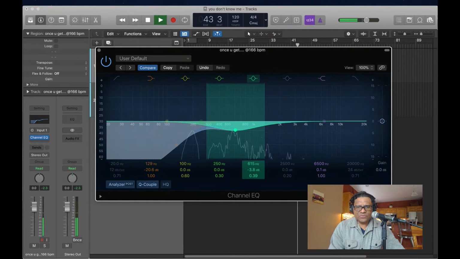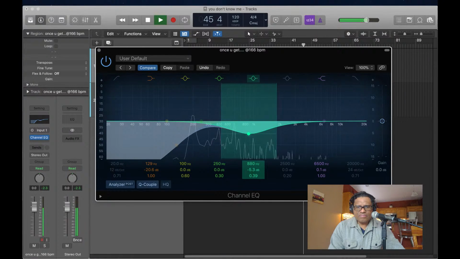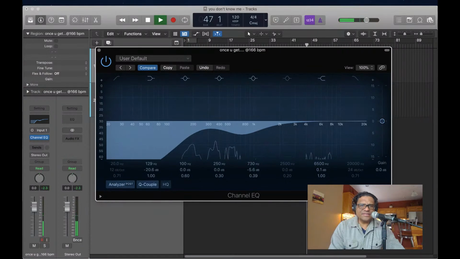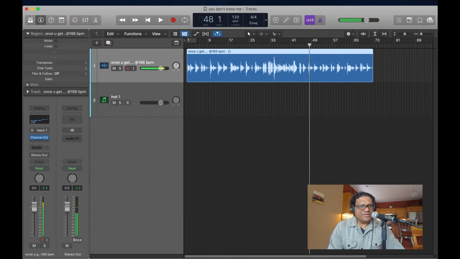I'm just looking at the waves here and seeing where I can take anything out. Maybe like that. Maybe that's all it needs. Not much.